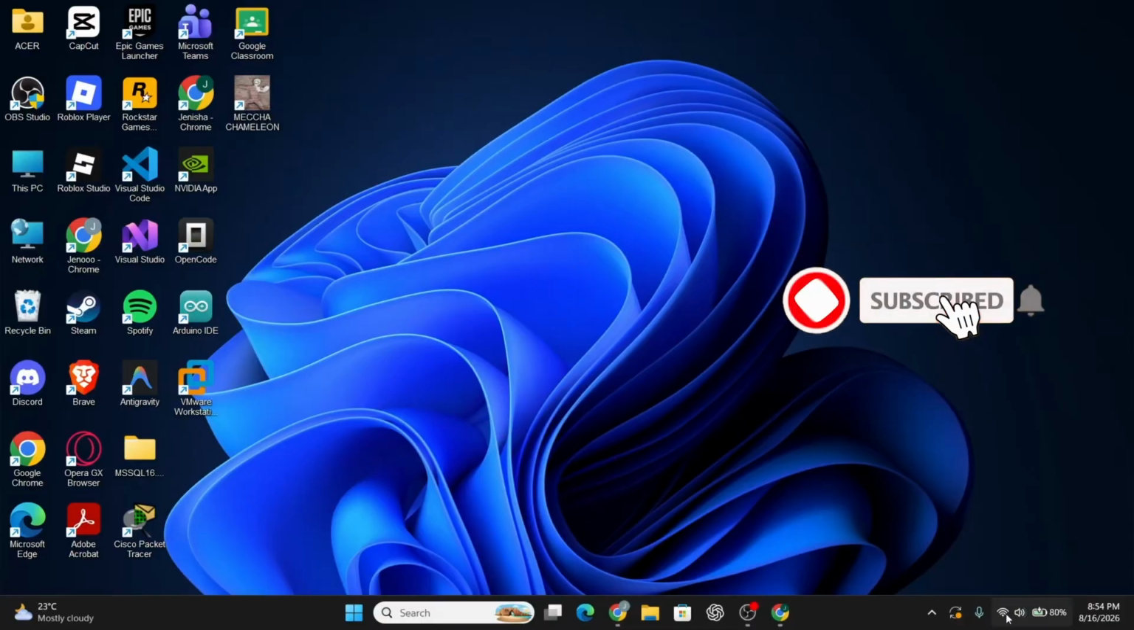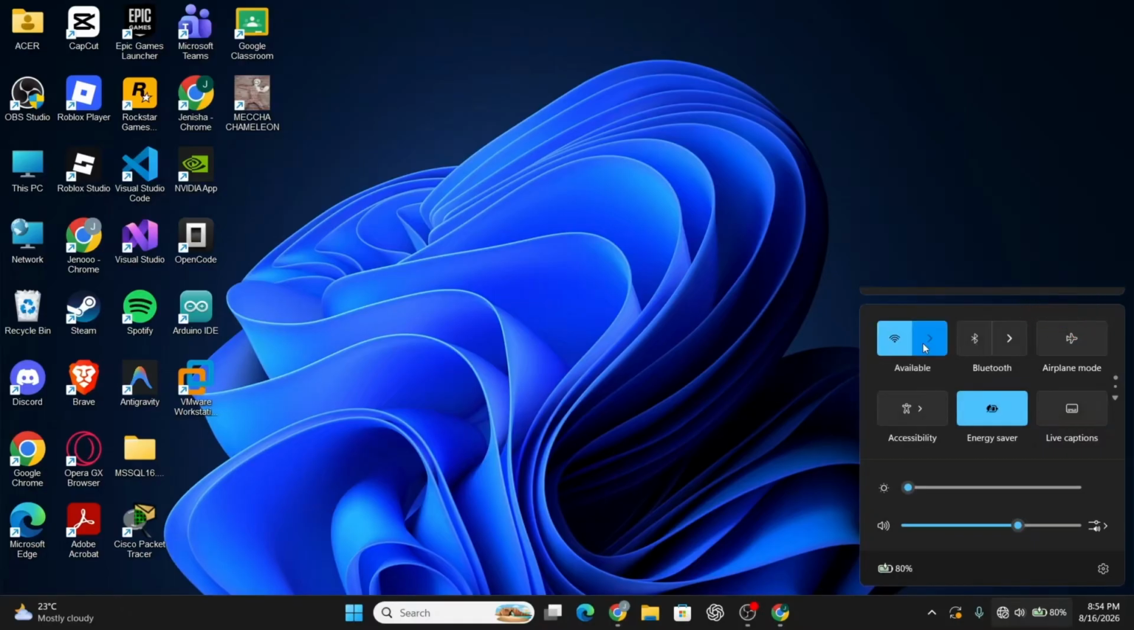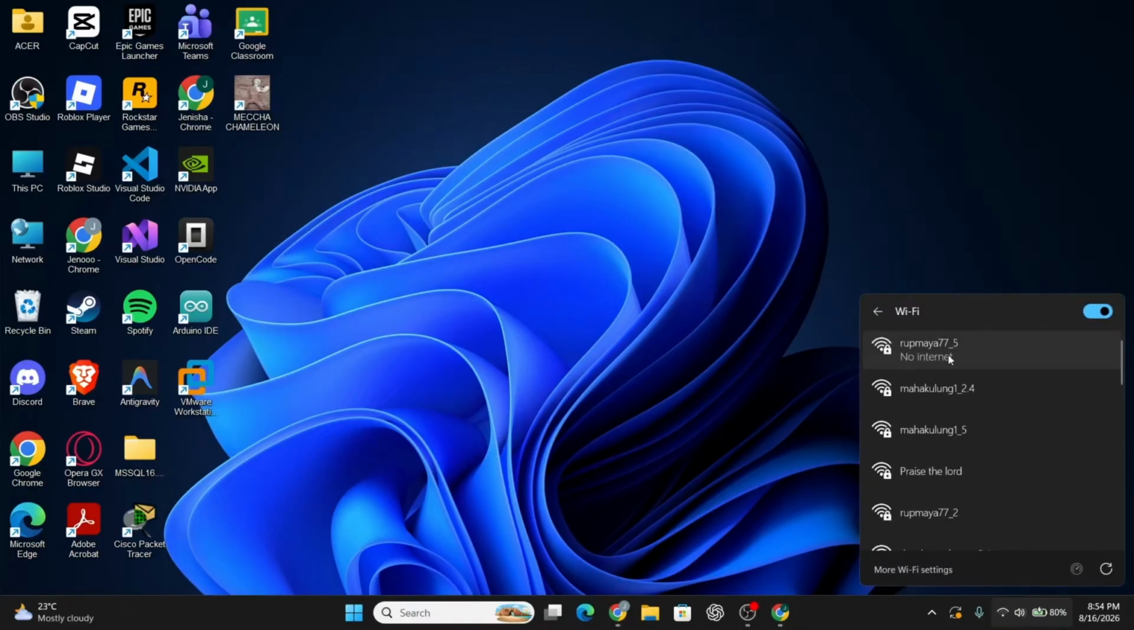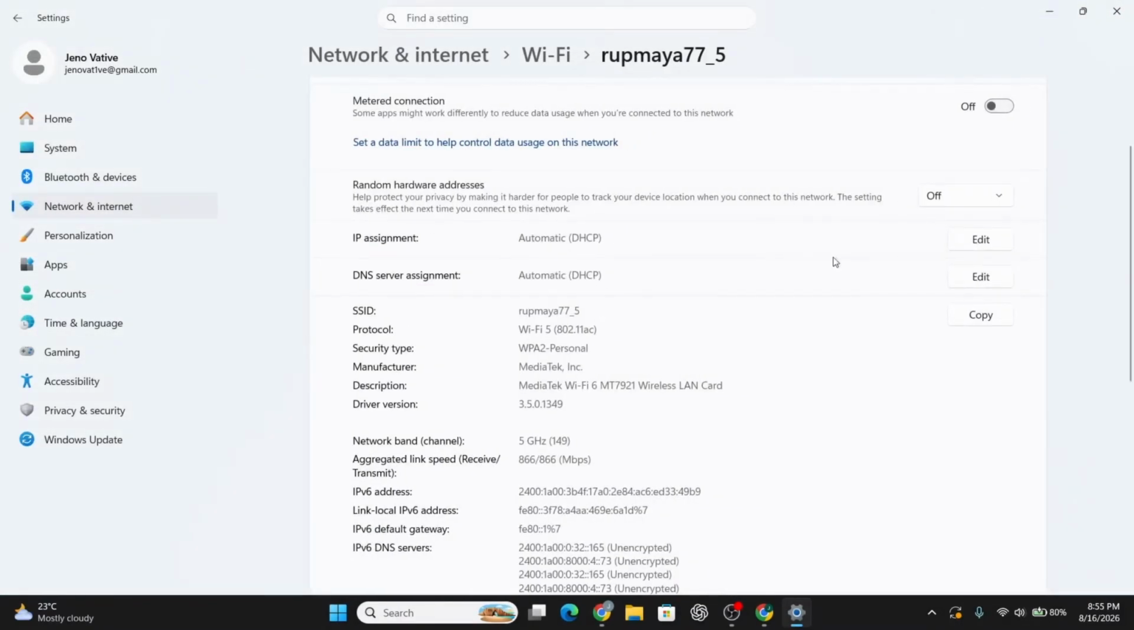First, click the network icon in the bottom right of your taskbar. Click the Wi-Fi or Ethernet icon to open network settings. After that, click Properties under your active connection. From there, scroll down to DNS Server Assignment. At this point, click Edit next to it.